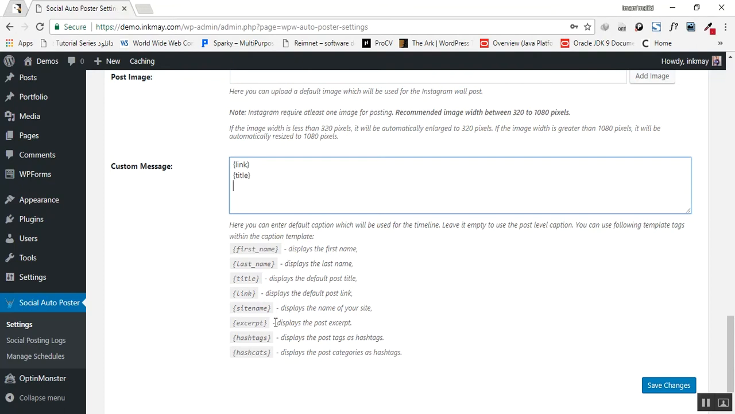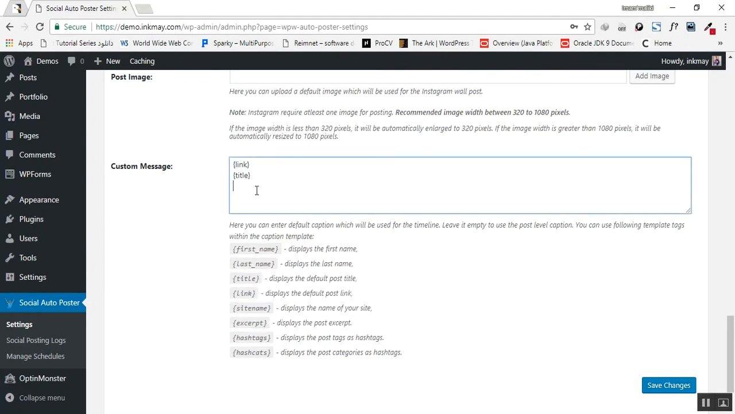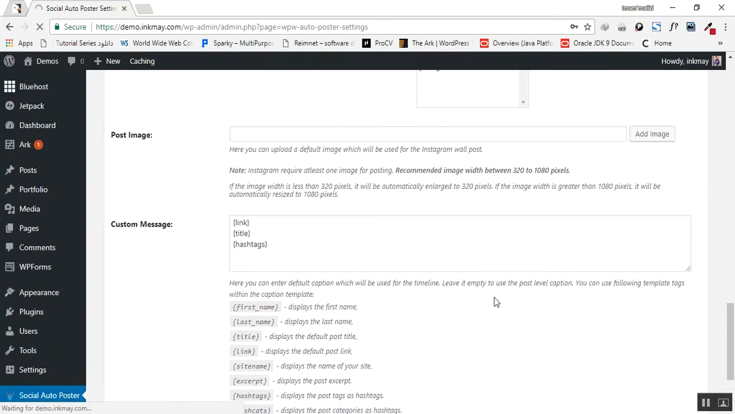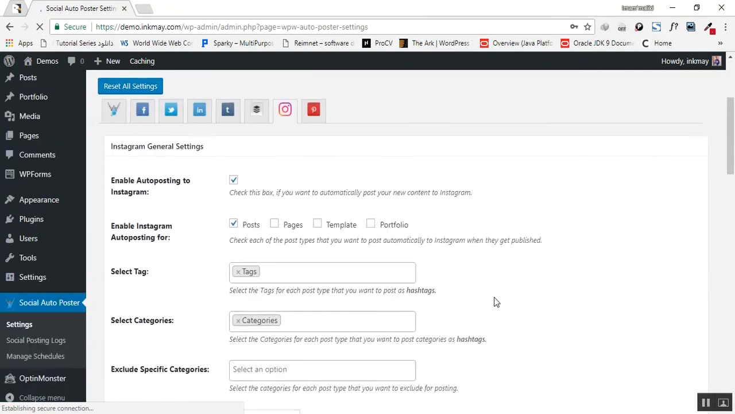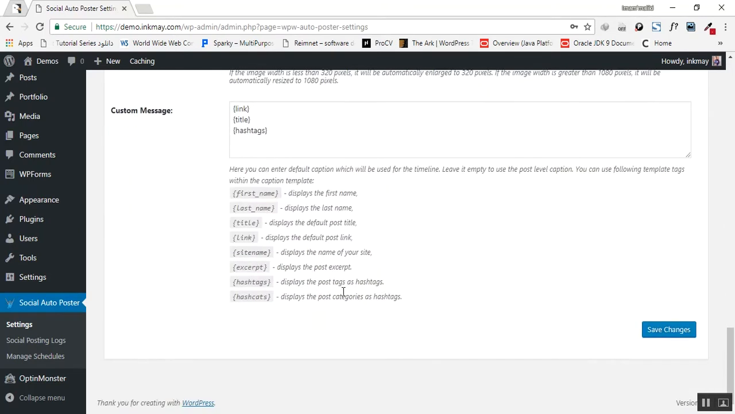Then most importantly, I want it to display my hashtags. Don't forget, your post tag here on WordPress is what is going to be used as your hashtag on Instagram. So after that, I want you to display my hashtag also. Then I'll click on save changes. Okay, now that I've done these changes, I'm ready to publish my first post.